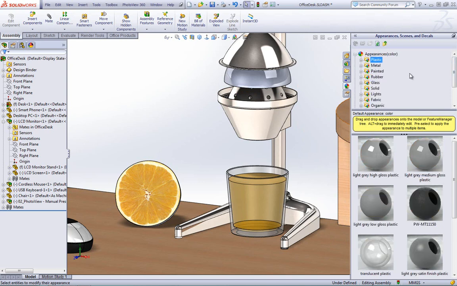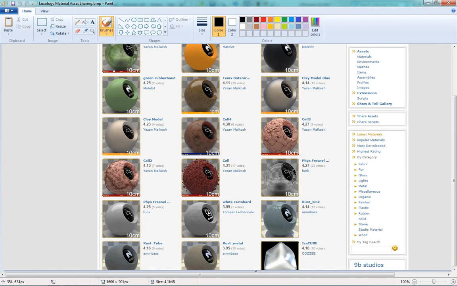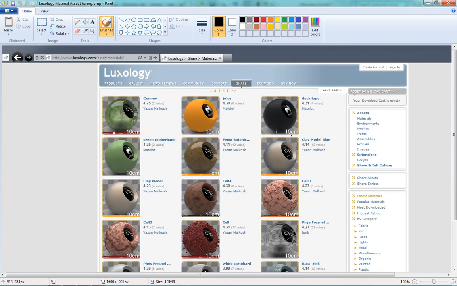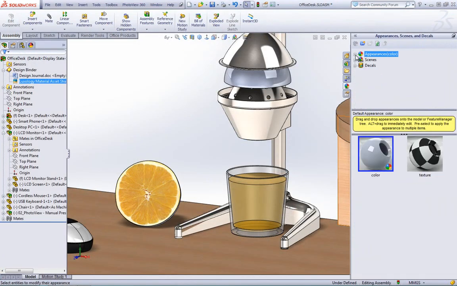But let's go. Also, we'll talk about the Luxology site. If you are on subscription, you have access to the Luxology site through the customer portal, where you can download all sorts of different materials that are photo rendering only. So these only show up in PhotoView 360. But it's really nice. They have hundreds and hundreds of materials that you can add and textures that you can add. I have a few of them here.